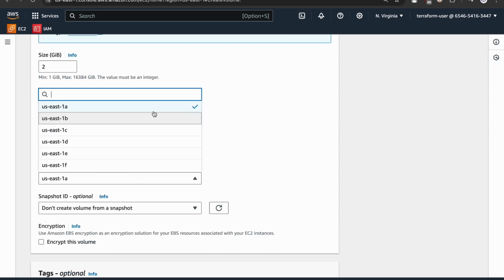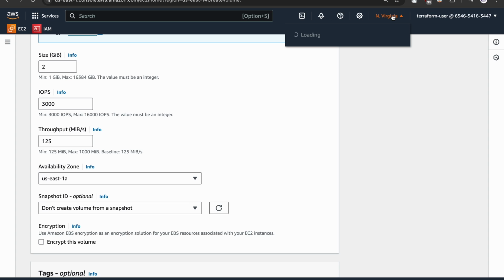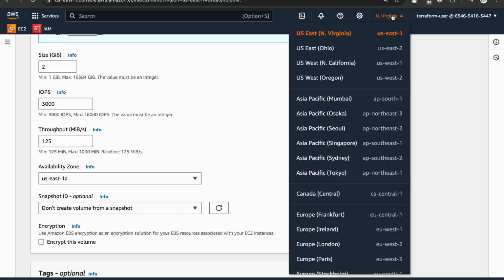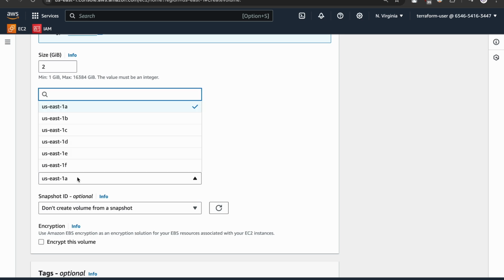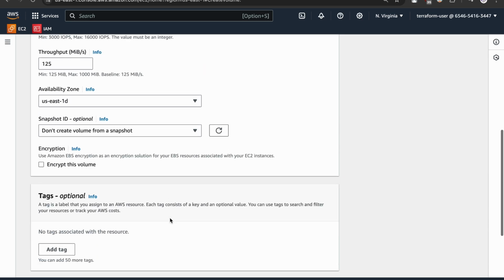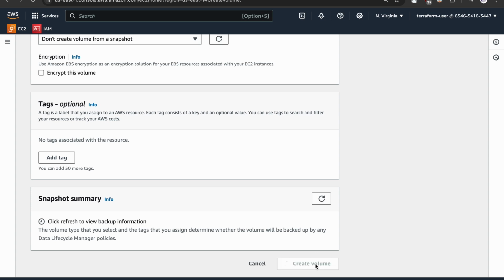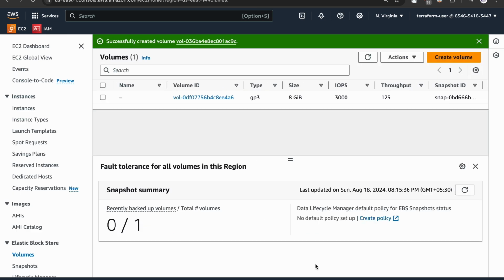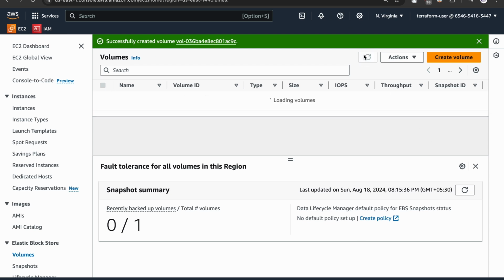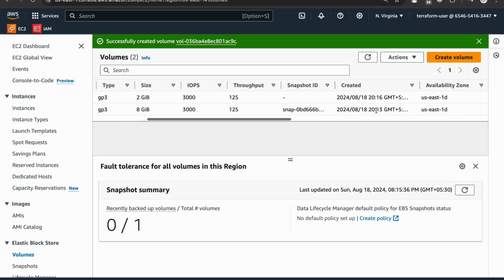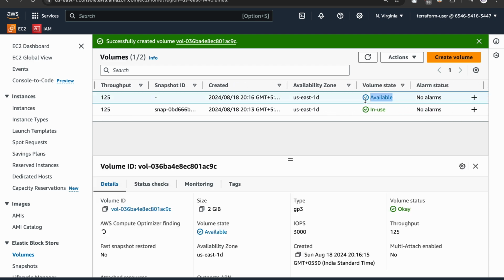And for availability zone, how would I identify which availability zone my current EC2 instance is in? Either you can confirm it from here, or from the place I showed you earlier, that is from storage itself. So I'll select US East 1D, and then create the volume. Now what will happen if you don't select the correct availability zone? You won't be able to attach that EBS volume to the running instance. Now let me just refresh. As you can see, the volume is ready and it is showing as available.